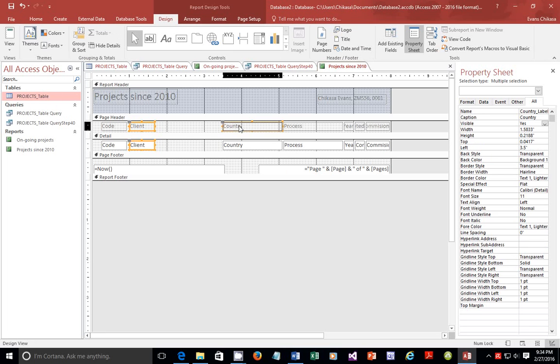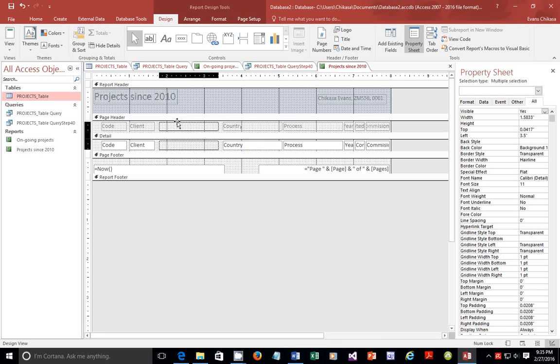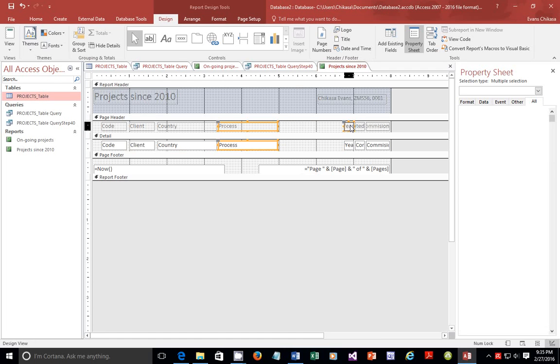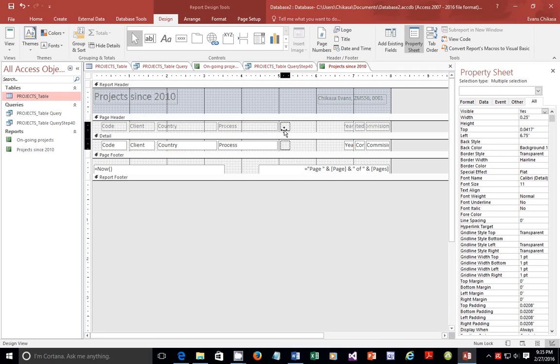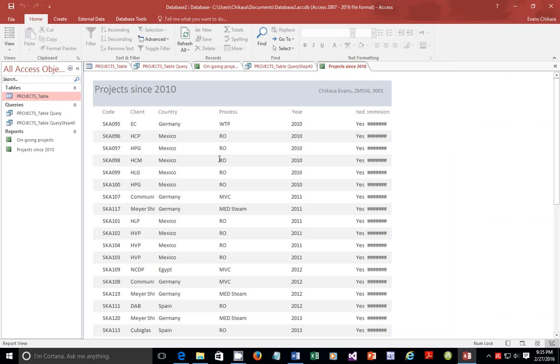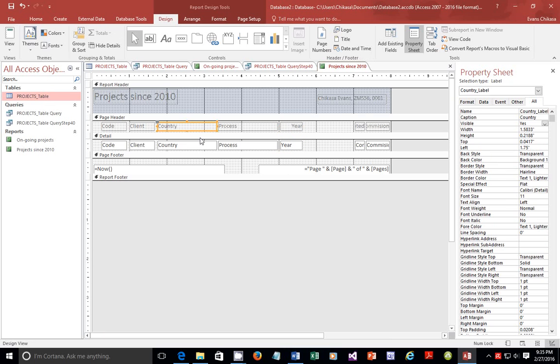Okay, so I'm gonna drag this country this side as well, and drag this one as well this side, and drag year this side, and I'm gonna enlarge the year a little bit so that it's visible. Let me just verify if the year is visible. Yeah, the year is visible, but there's so much space between process and year and country and process, so I'm gonna resize country. It's too big.